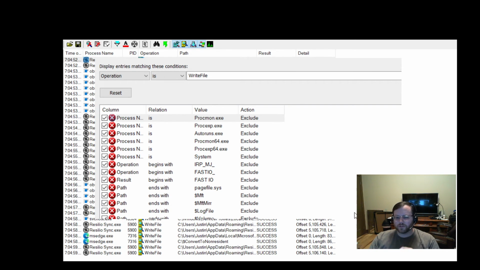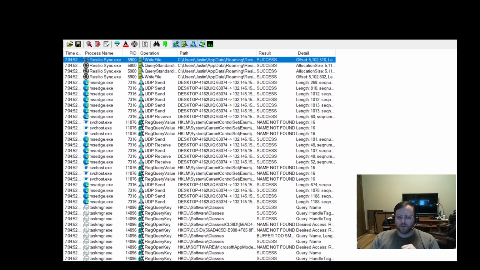So that's how we get a filter. Remember, if we mess up a filter, we mess up our stuff, we can always hit reset and hit apply, and that'll give us back all of our events so that we don't actually lose everything.